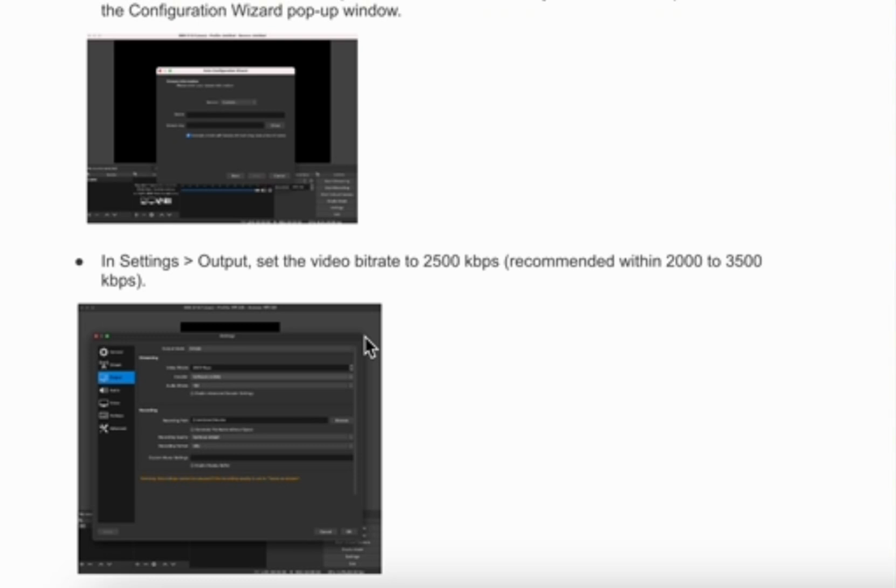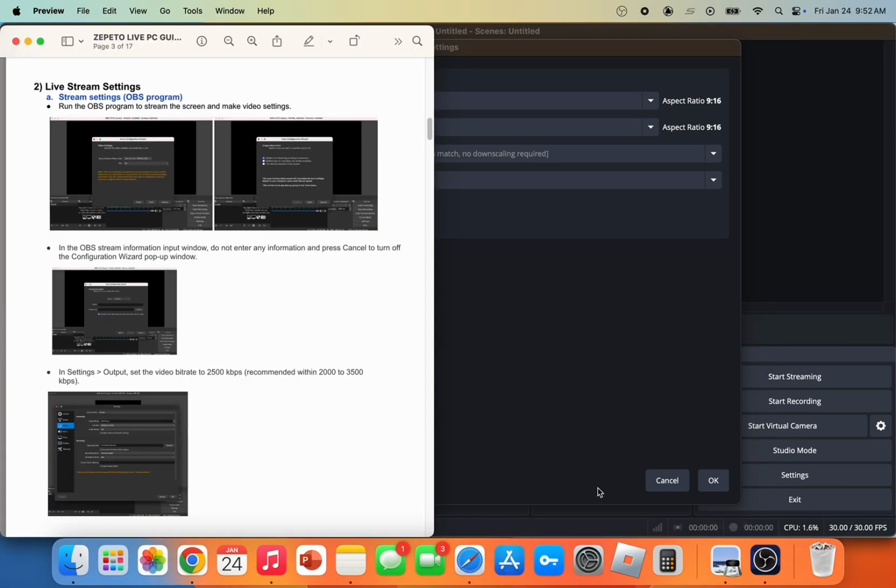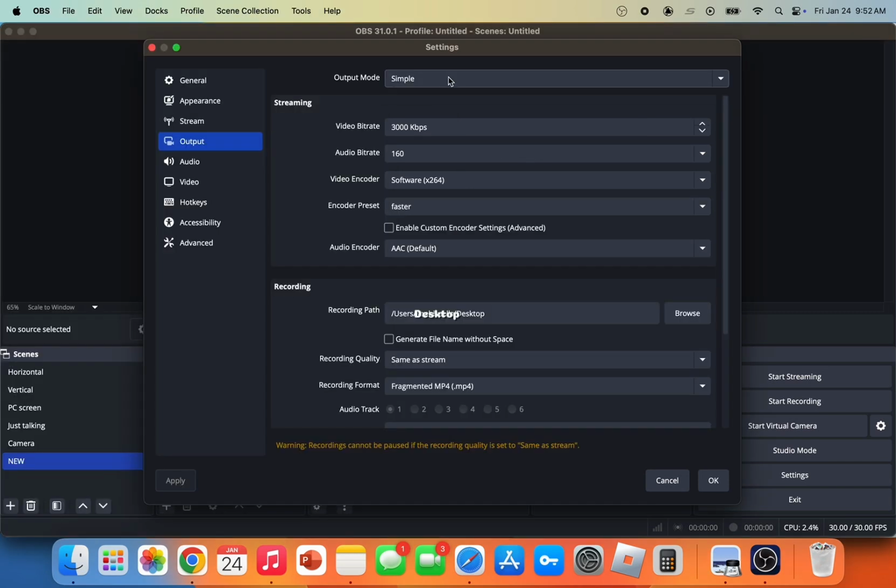If that is too high for you, 2000 is fine, but I would not go over 3500. Under video, your base canvas and output scale resolution should be 720 by 1280 with an aspect ratio of 9:16. Your FPS values should be 30. Zepeto does not support any FPS above 30.